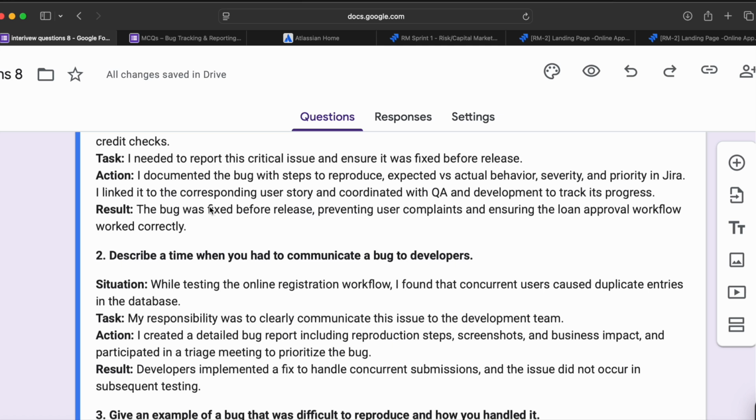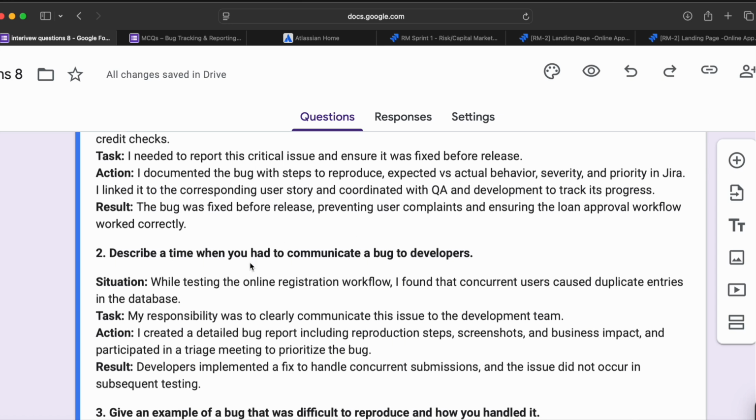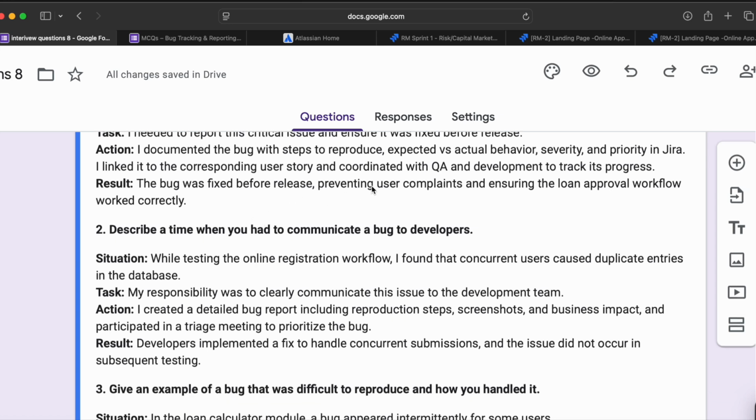In the action, I documented the bug with steps to reproduce, expected versus actual behavior, the severity and priority in Jira, which we did. I linked it to the corresponding user story and coordinated with QA and development to track its progress. The bug was fixed before the release, preventing user complaints and ensuring the loan product workflow worked correctly.